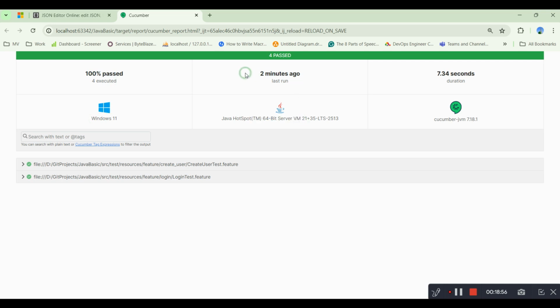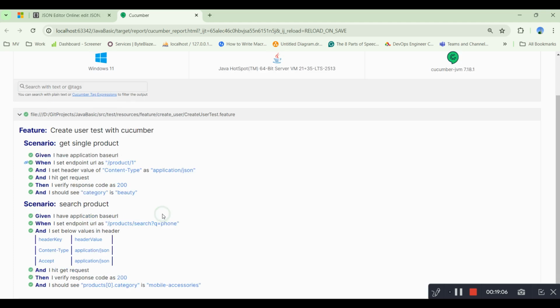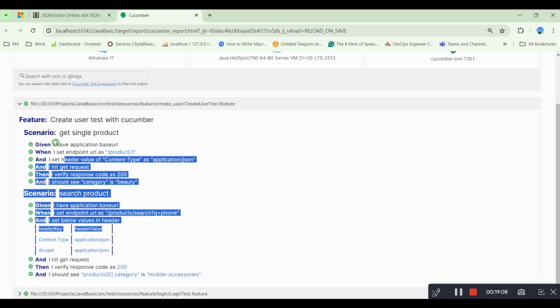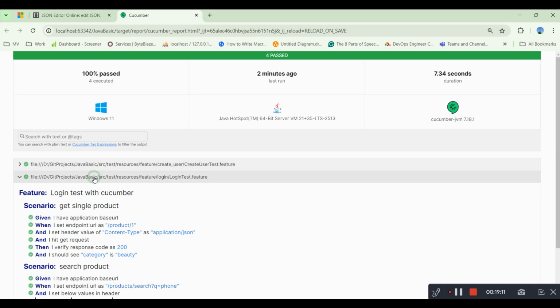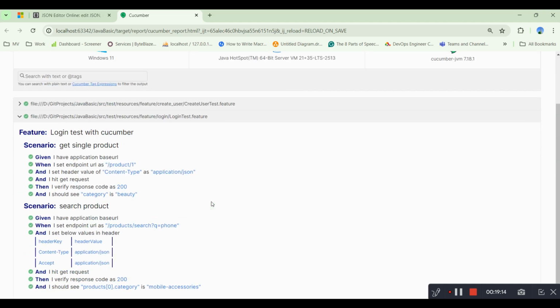what the total time it took for execution, the total duration, and you can see this is the Cucumber run. And here you can see the details of the feature files, whatever test cases you have executed, those details you are able to see.